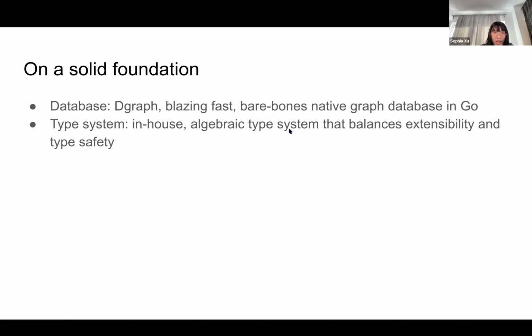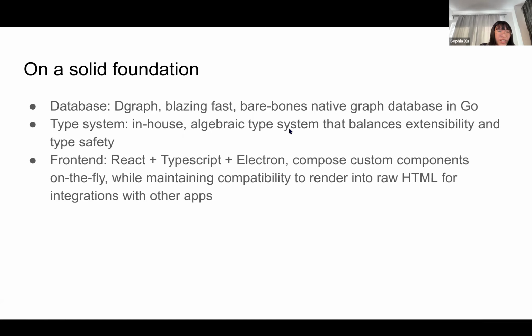But it's also extensible. It does not have a fixed schema. You can add any attributes, custom attributes, or anything to your preference independently of the designed schema, all on your own. And the front end is also very solid. It's in React, TypeScript, Electron. It's very easy to hate on these technologies, but it can compose custom components on the fly, custom JavaScript components, using React, JSX, and maintaining the compatibility to render it into raw HTML for integration with other apps.